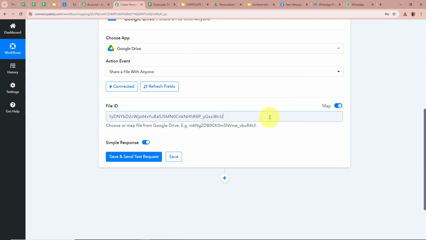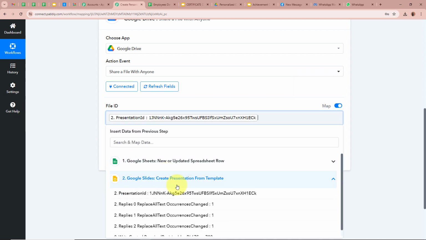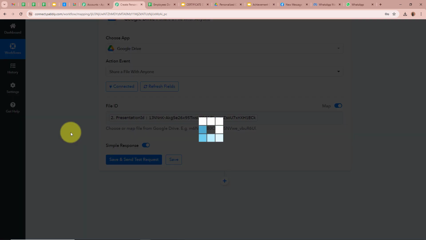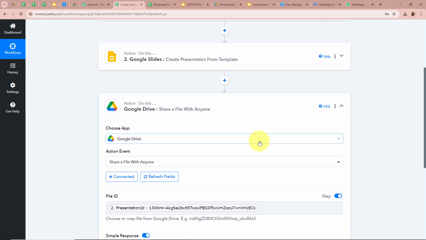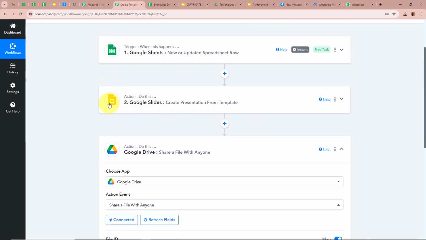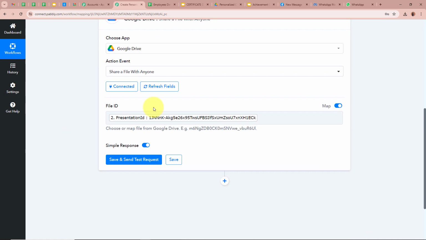As we have opened the bracket, the existing data is going to appear, which we are going to remove from here, and we're going to map the data of the presentation ID that we have received in our previous step. And as I map the presentation ID, whenever a new presentation is created, that means whenever a new certificate is created with the help of the template that we have created in our Google Slides, automatically all the certificates that are created with the help of the template are going to be accessible to everyone, as we have mapped the data right over here.